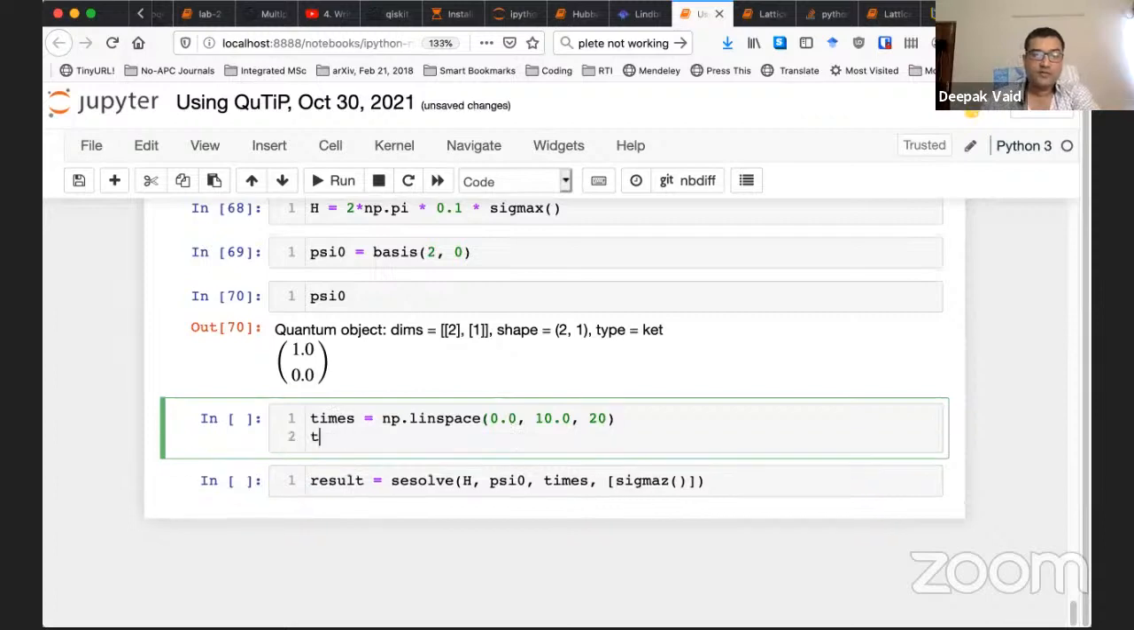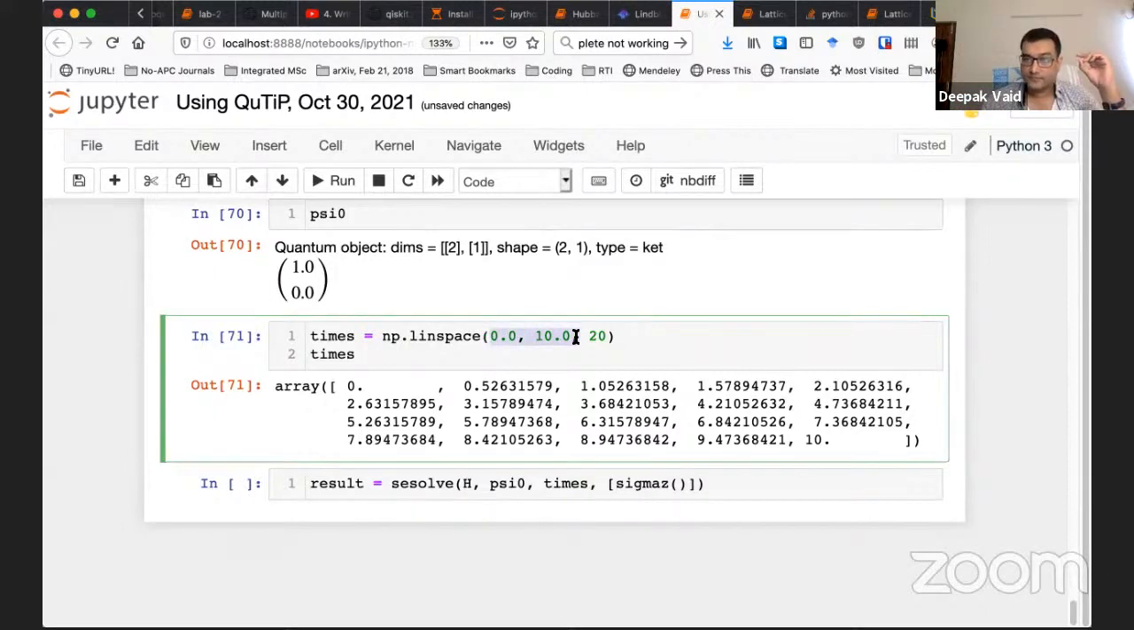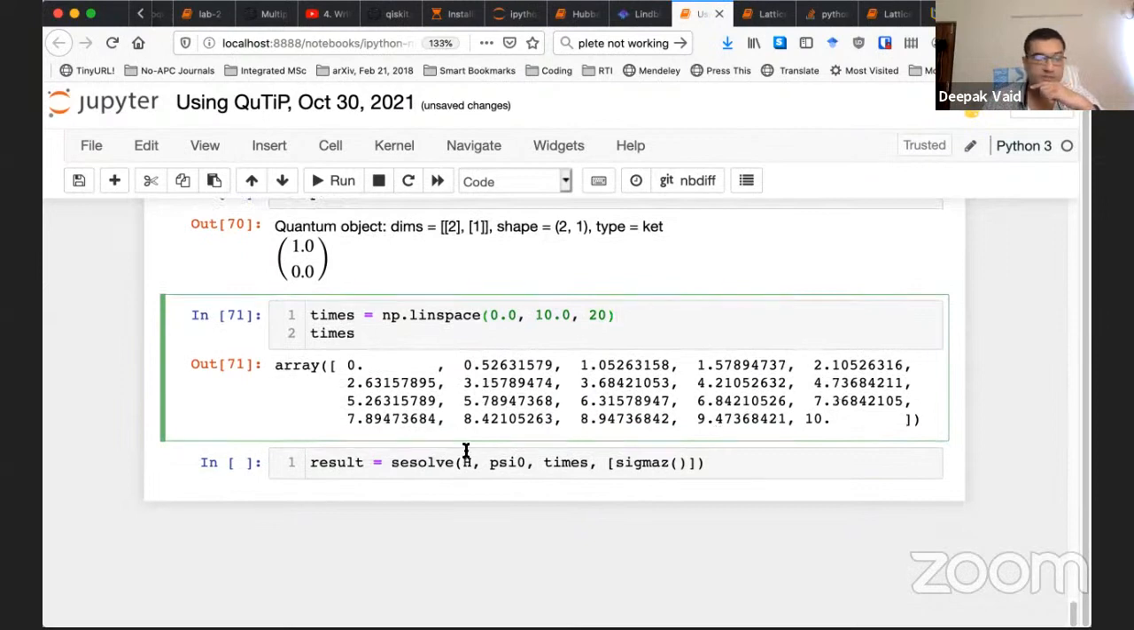Then what is this times variable? This times is an array. When you want to do the evolution of any system, you go from some initial time to some final time. Now, in a computer, you don't have infinite accuracy, right? So what you do is you divide your time interval into steps, and then you calculate the evolution over each step. So here, we take a time interval of 10, let's say 10 seconds, though there are no units here, so this is just 10 units of time, divided up into 20 intervals. We get an array of 20 numbers.